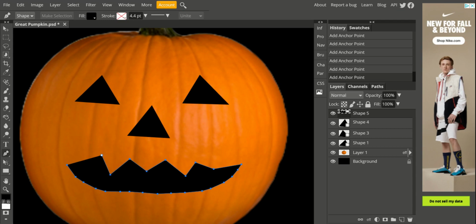Oh, that's pretty good. Okay, I'm going to click Escape. And now I've got a jack-o'-lantern mouth. Now if I don't like that one and I want to do it again, I can just click Shape 5 over here because that's the jack-o'-lantern mouth that I just did. Yours will probably only be 4. And hit Delete, and it can go away and I can try it again.